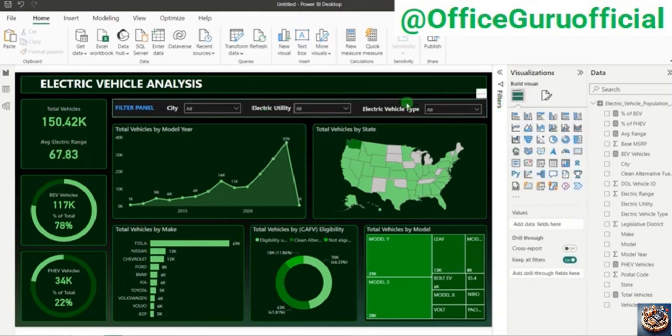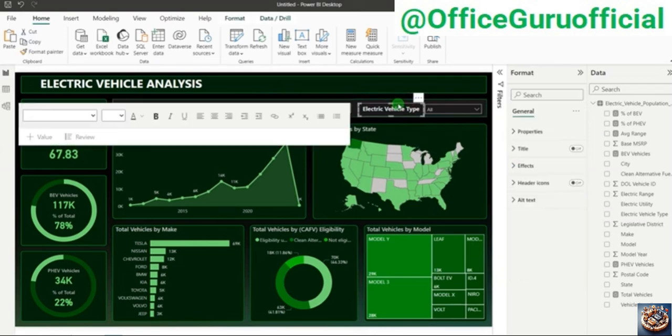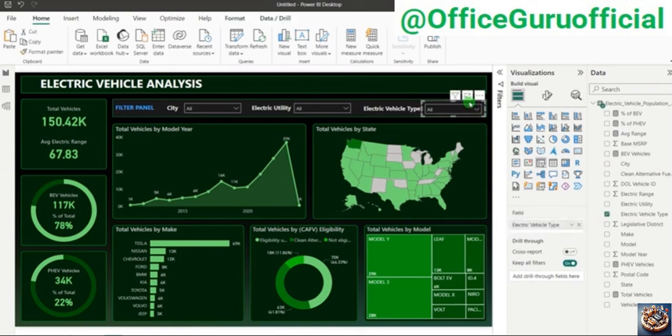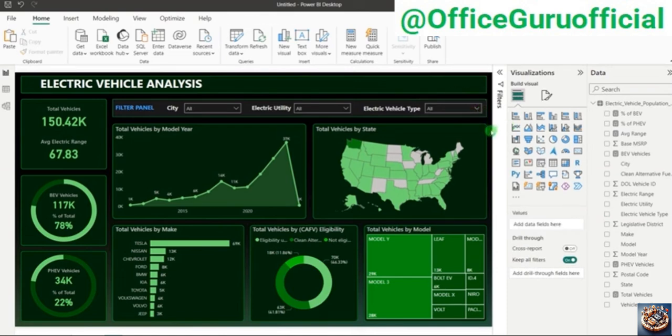Right. So you just have to adjust them. It will take some time for the alignment. So I will be just fast forwarding our video for this. All right. So in this way, we are adding our filters. And so this is how we design the entire dashboard.